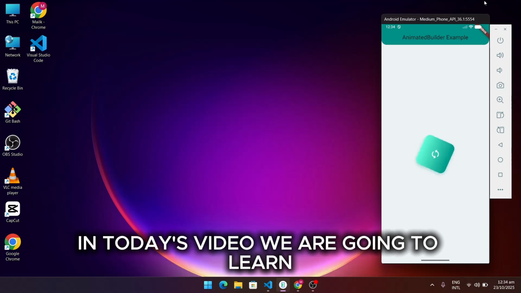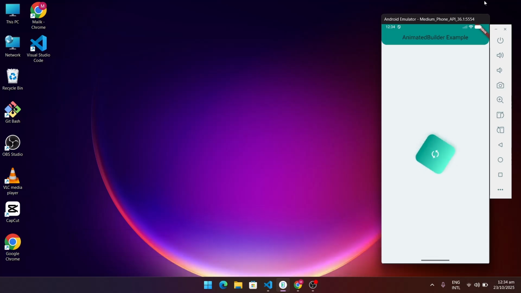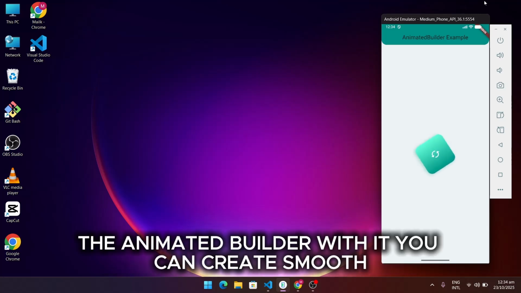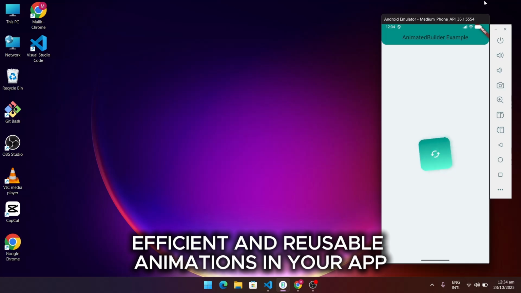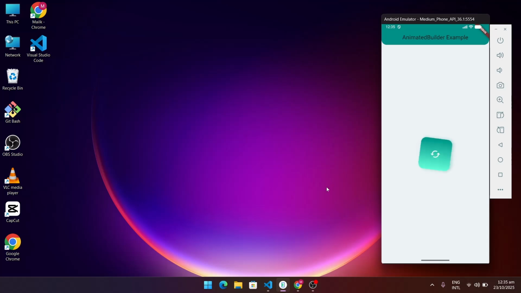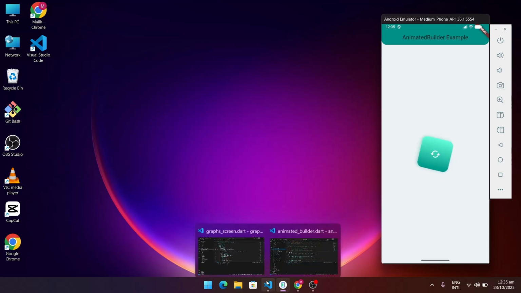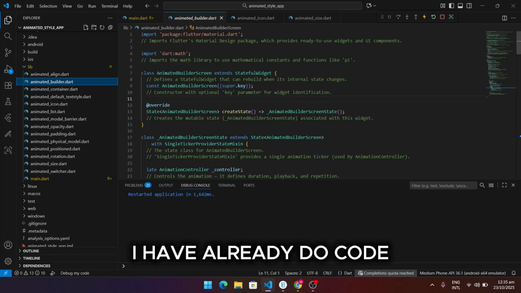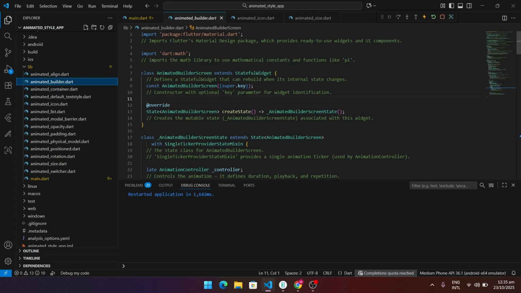In today's video, we are going to learn one of the most powerful animation widgets in Flutter, the AnimatedBuilder. With it, you can create smooth, efficient, and reusable animations in your app. I have already done the code. Now I will explain it.